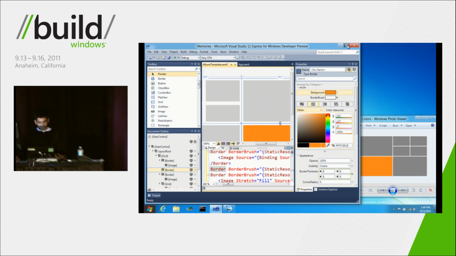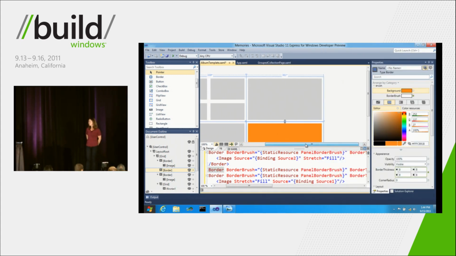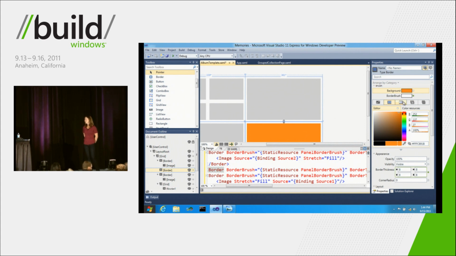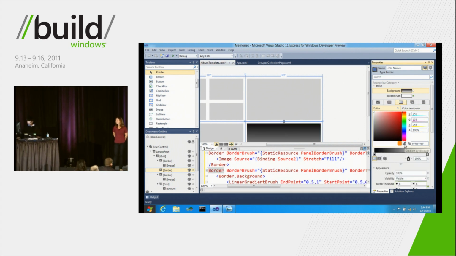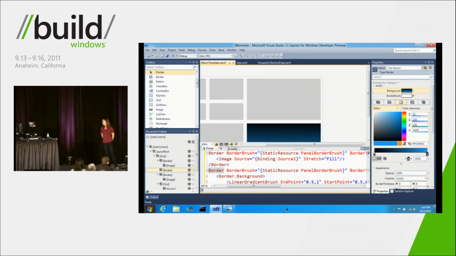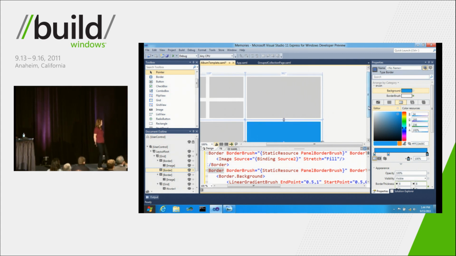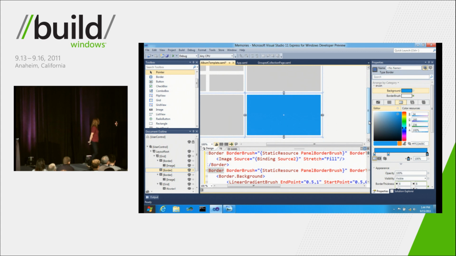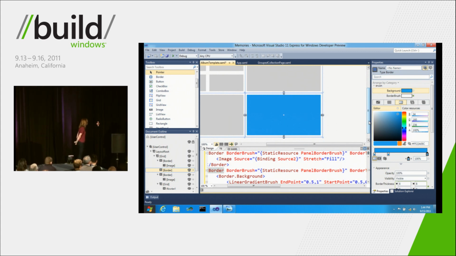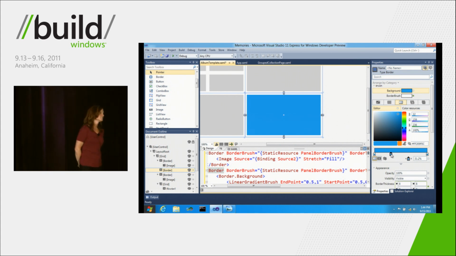And actually, just for kicks, why don't you show them that it works for gradients too? I mean, while we're here. Sure. What could go wrong? Why not?